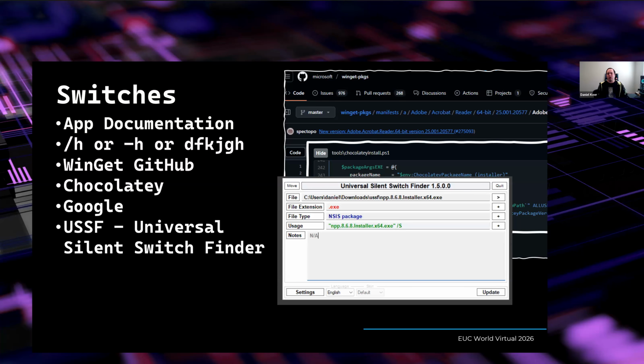Also, there's a really cool tool called Universal Silent Switch Finder. It's an old program, but it still works to this day, where you can just drop in an installer and it will attempt to identify what its packaging method is and what the silent switches are. In this case, this is Notepad++, and it's identified that it's using the NSIS package and that the silent switch is /S. Also, if you deal a lot with MSIs, you can use Orca to create a transform file to set the various parameters that you need for your MSI installation.